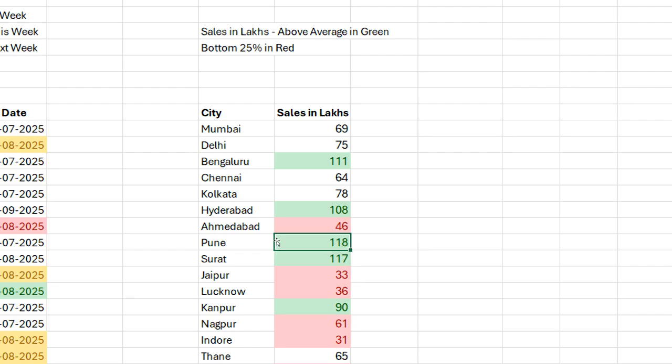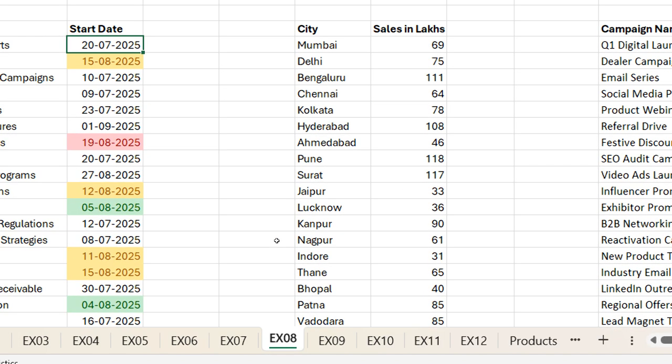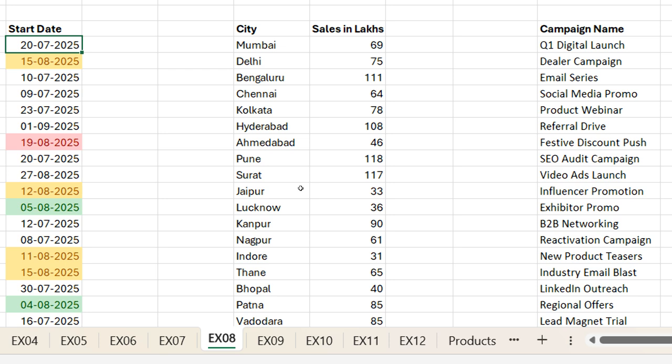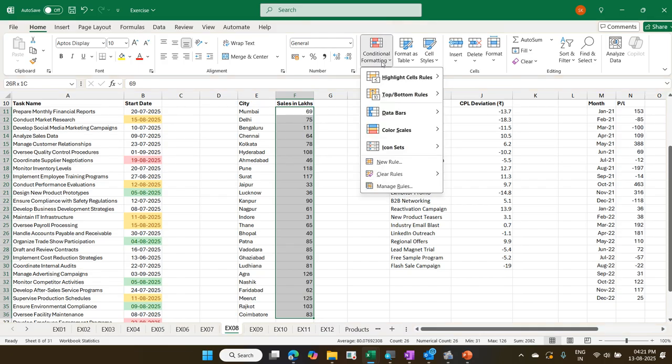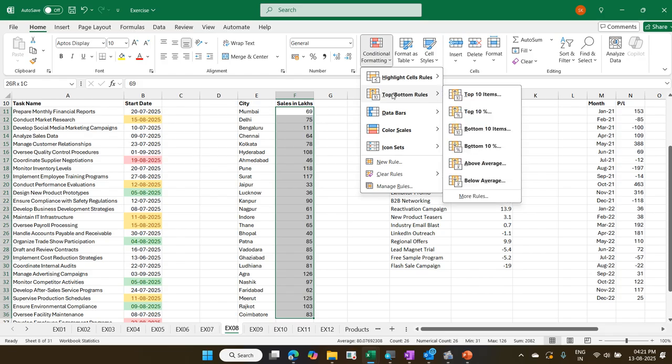Select the range. Some people are finding the average and typing the average. So instead, select the range. Then go to conditional formatting, Top Bottom Rules. There is an option straight away available called Above Average. That's all. Above average should be in green.